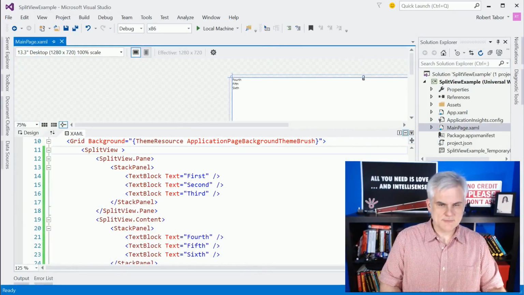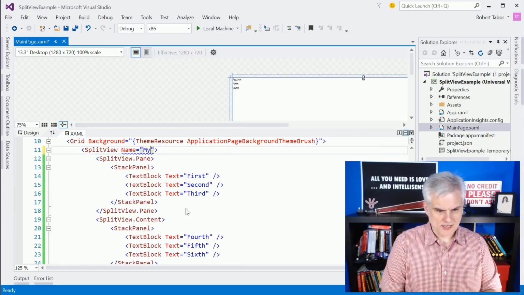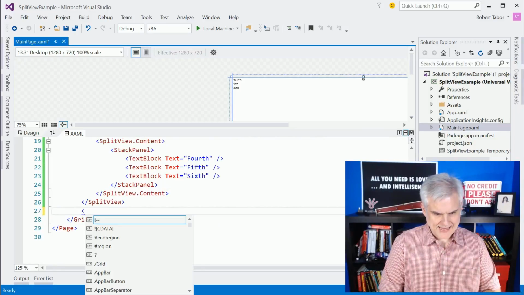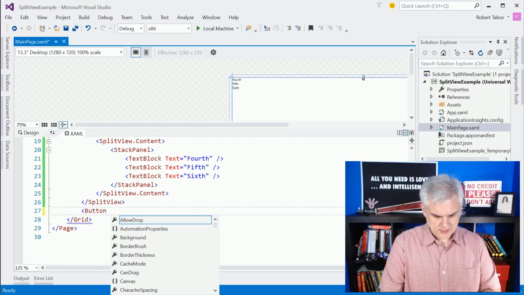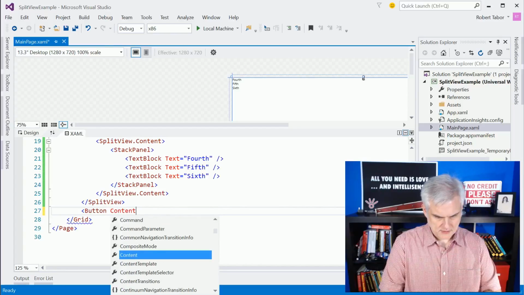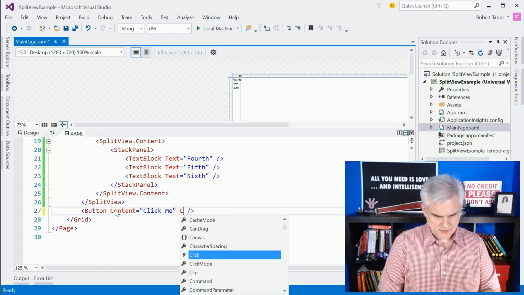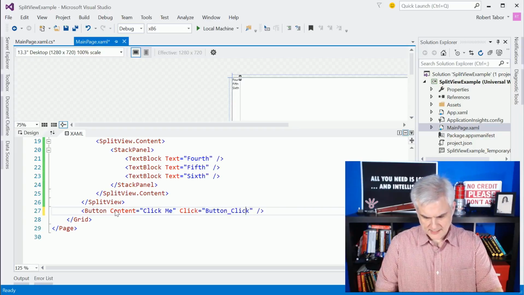How do we actually display the pane? Well, we're going to have to first of all give our split view a name. So let's do that, my split view. And then here, let's go ahead and add a button outside of the split view, and call this, and we'll set the click event to button.click.